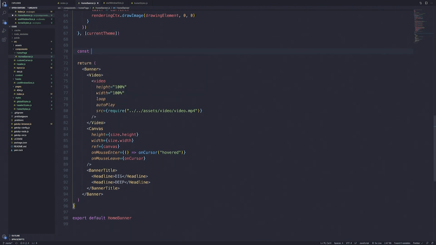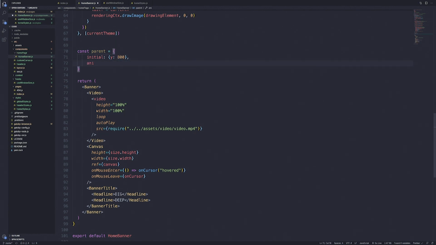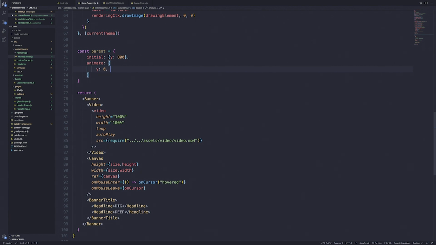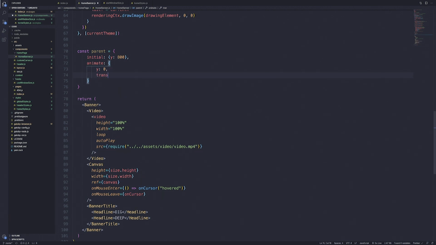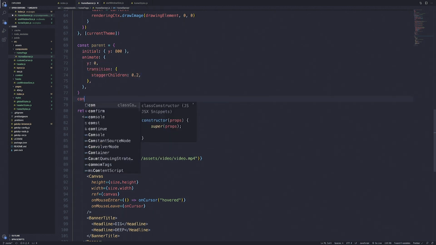So we could say const, and we'll just call this parent. And what parent's going to have is an initial, which is going to be set to a Y of 800 pixels. And then we're going to animate the Y to 0. And we'll give it a transition. And we'll say stagger children. Set it to 0.2 so that they can have a delay on them so that they can stagger between each other for 0.2 seconds.